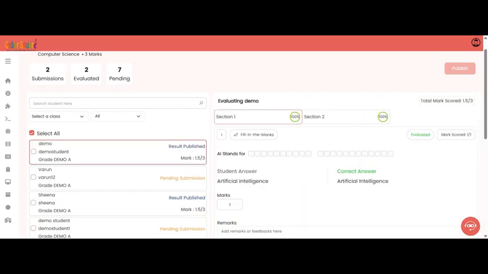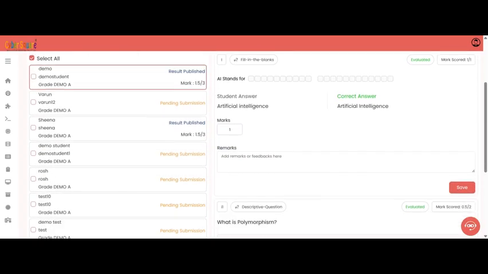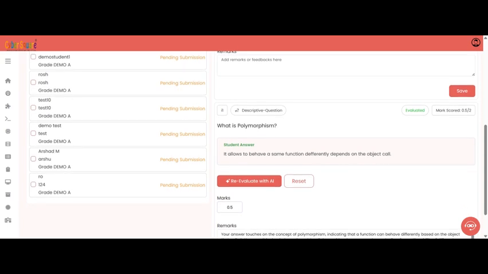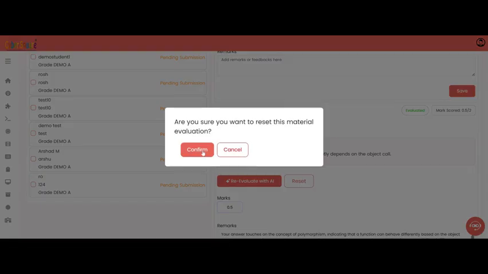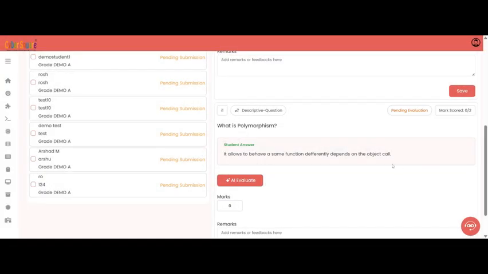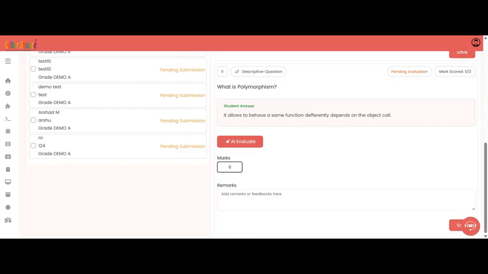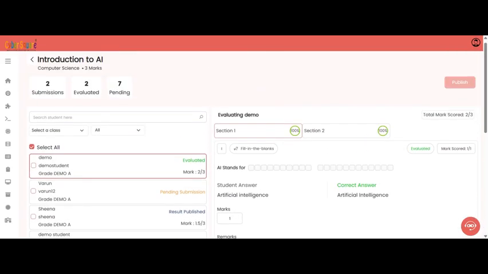Even after publishing, you can edit the marks and republish the updated results. To do this, select the student and click either Reevaluate with AI or the Reset button under the answers. Then update the mark or review and click Save. You can see that the mark has been updated.